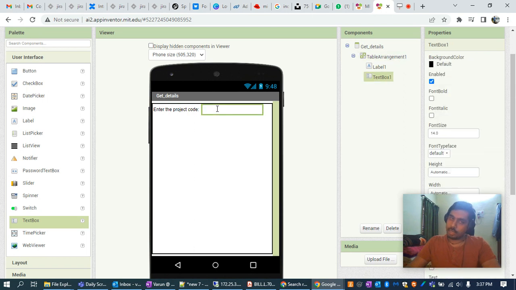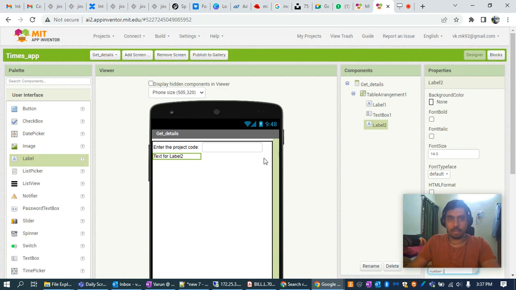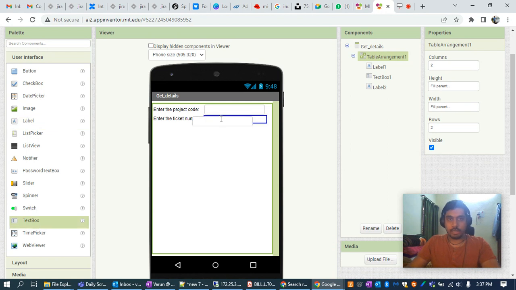Second, I need the details for his ticket. So I'll say enter the ticket number. Okay. So again, a text box to enter the ticket number details. Now, choose number of hours. I need to ask the employee to choose the number of hours. It's not letting me do that.